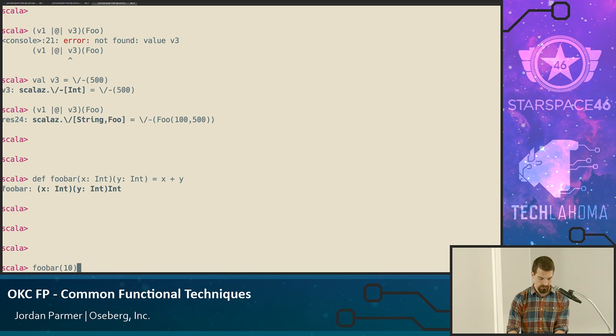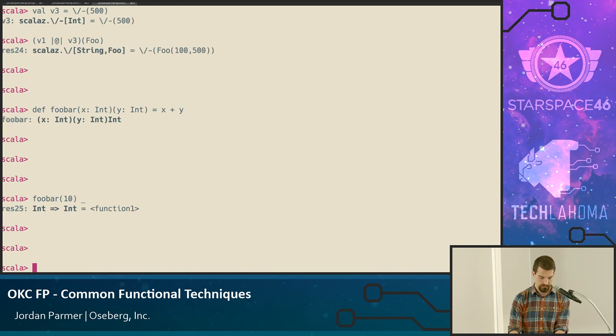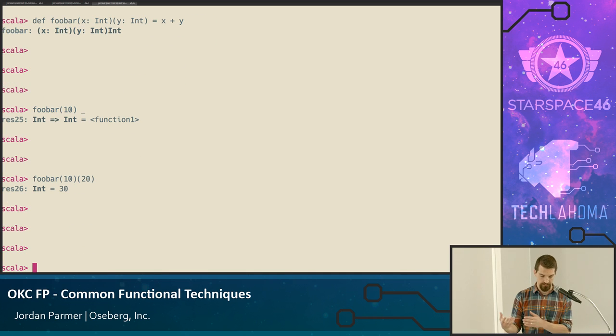If I call foobar and I pass in 1 integer, then what I get back is a function that's still expecting 1 more integer, all right? Because I've only applied 1 of the inputs. And then I'm going to get back really a function that I can call to pass in the other inputs that'll give me the final result. So if I want to fully apply it, I can say foobar 10, 20, all right? That gives me 30.